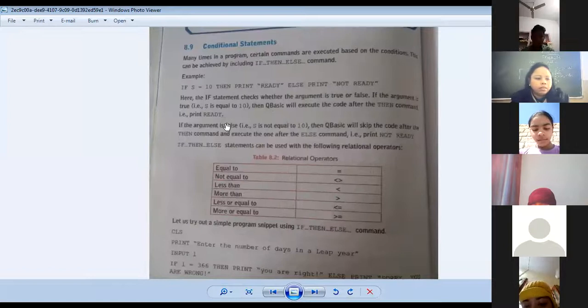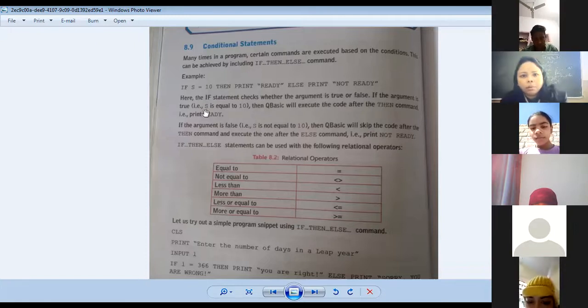Conditional statement. Many times in a program, certain commands are executed based on a condition. You can see here these are some conditions through which the program works sometimes. If then else command. If s = 10 then print ready, else print not ready. This is an example of the if then else command. Here the if statement checks whether the argument is true or not. If the argument is true, i.e. s = 10, then QBasic will execute the code after the then command, i.e.